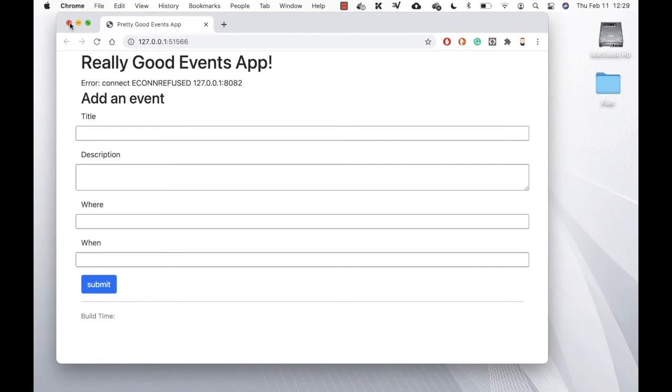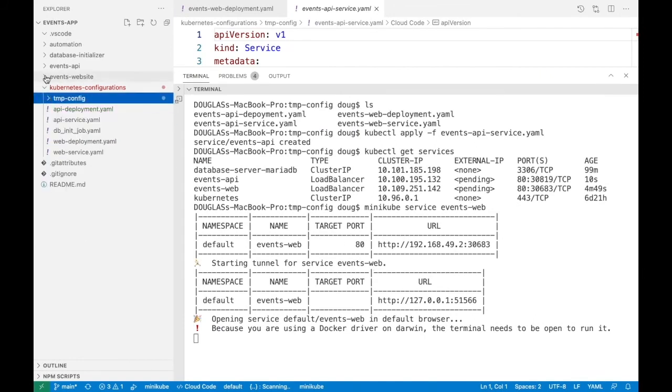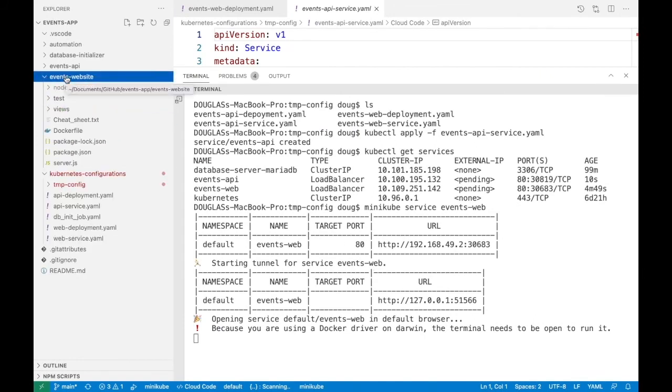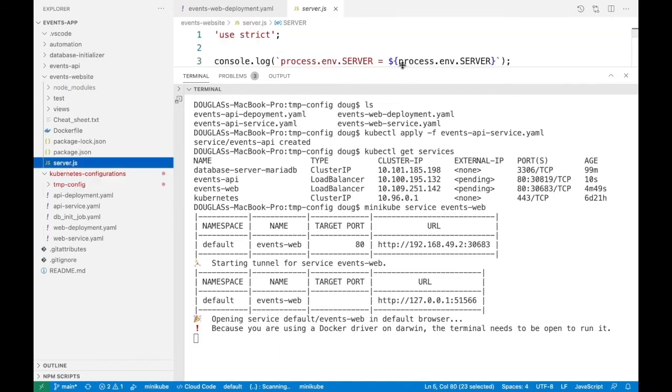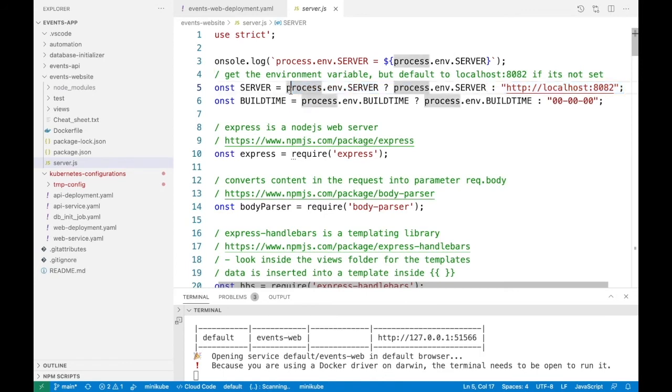So let's go in. We got to go in and dig into our code a little bit and see why we're still getting that error. So let's go back to our program here, events website, and then here's server.js. And then there's this variable right here at the top, const server equals, and then this funny looking code right here is a ternary expression in JavaScript. So it's saying, if this statement is true, then the value of this variable will equal this thing right here. Otherwise, it'll equal this thing right here.